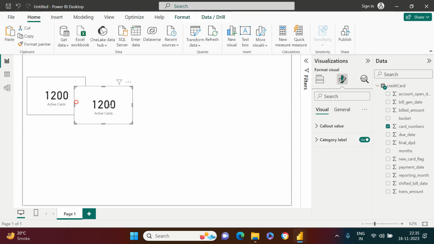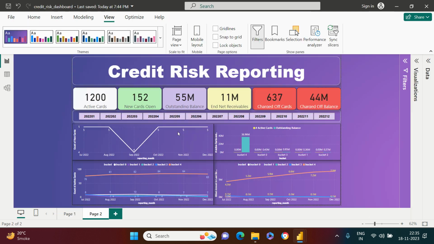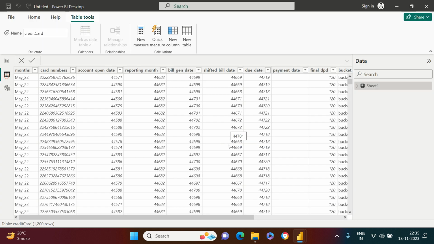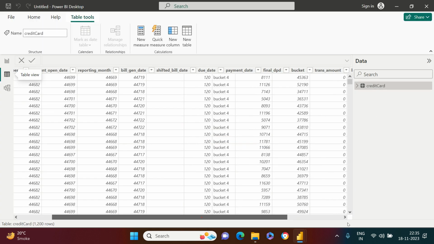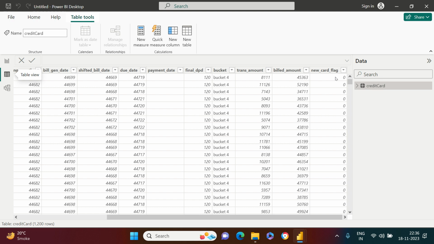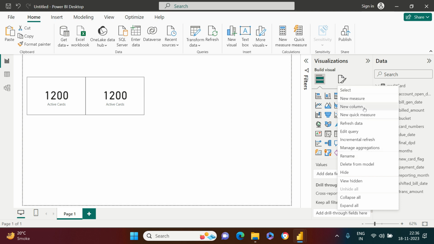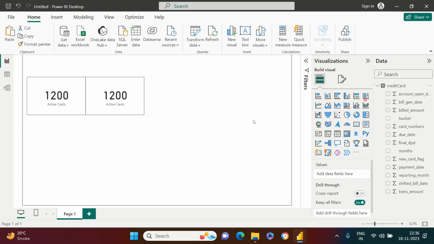Copy paste this, and over here the next thing which we need to show is new cards open. So if you go in data, you will see there is one flag created to identify which card was new or which card was not new. All right, so I'm just going to create a measure for this where I could take the total number of new cards. To create any measure, right click on the data set name and click New measure.